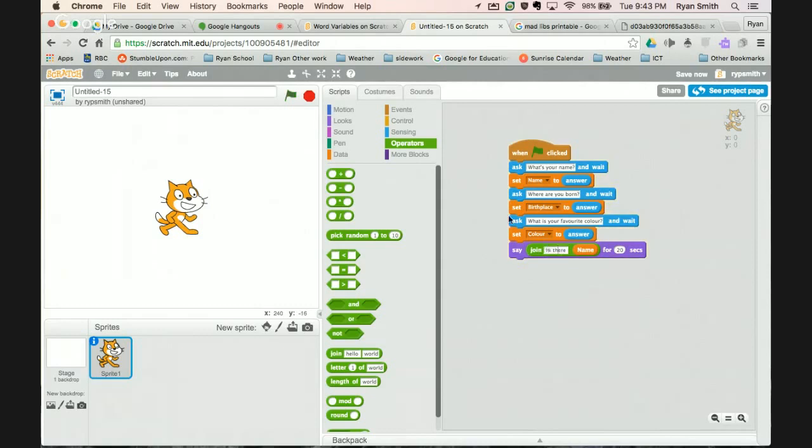So don't forget those. I'm going to go back down and set this for maybe 4 seconds, just so it's only there for a reasonable amount of time. Now I'm going to bring in another say.